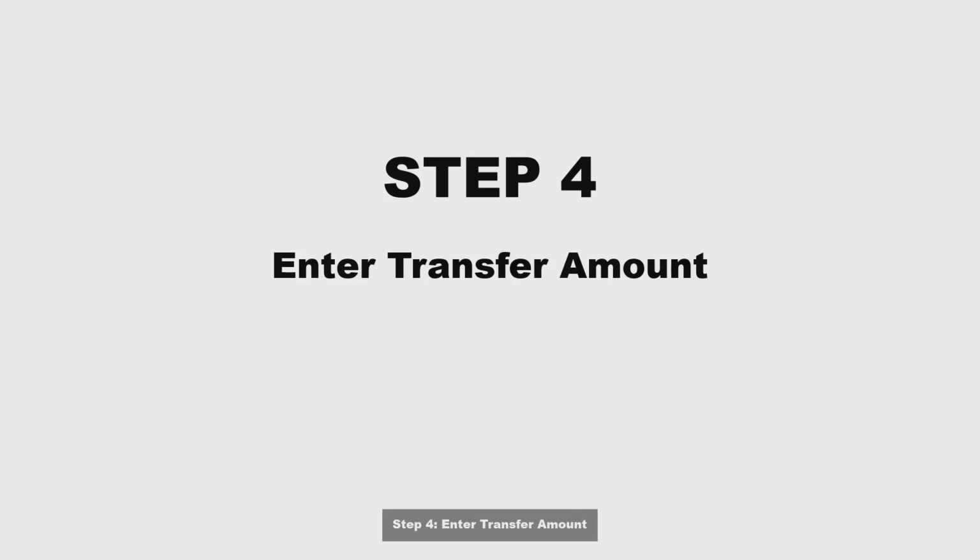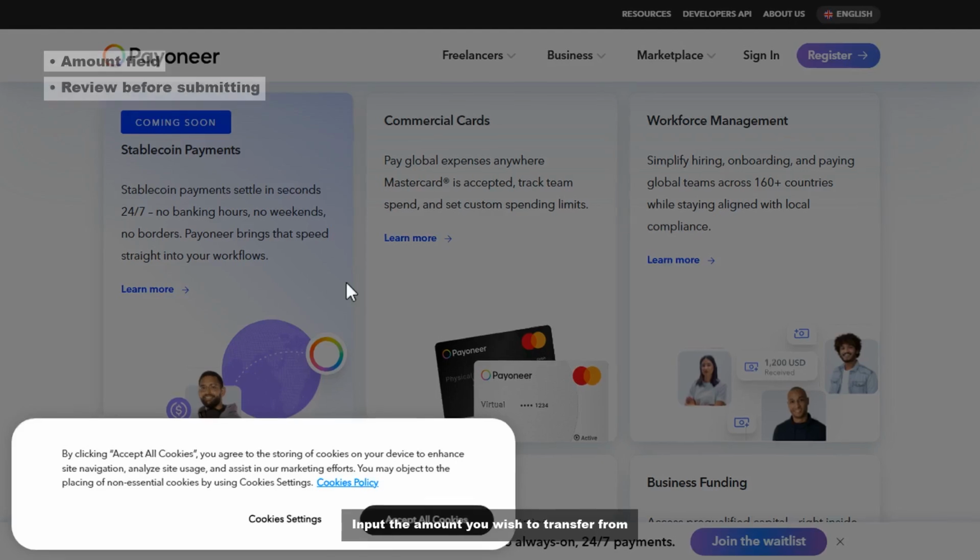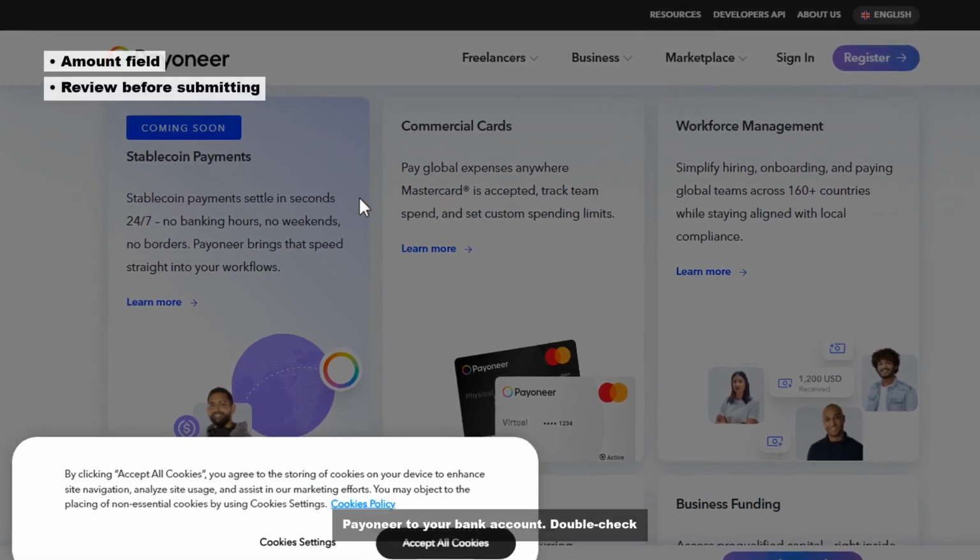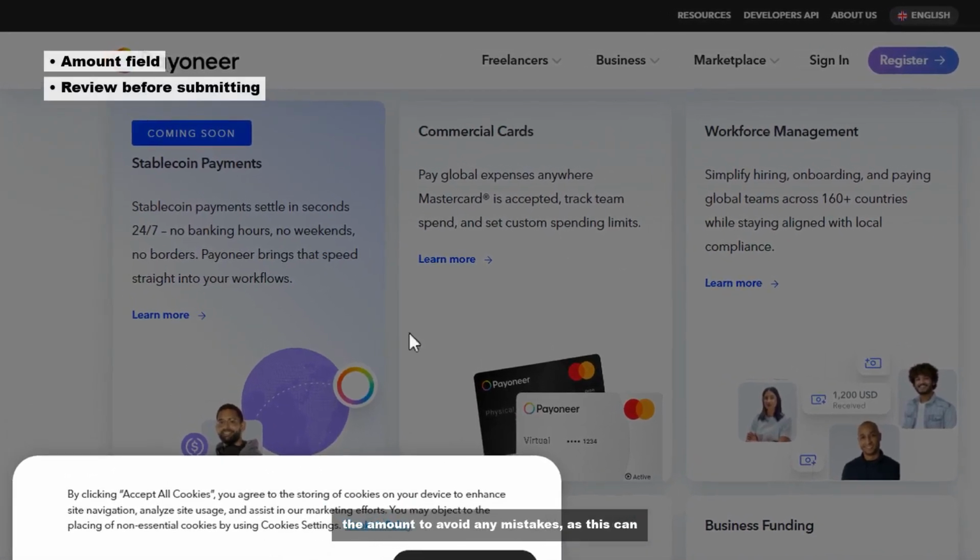Step 4. Enter transfer amount. Input the amount you wish to transfer from Payoneer to your bank account. Double check the amount to avoid any mistakes, as this can delay the process.